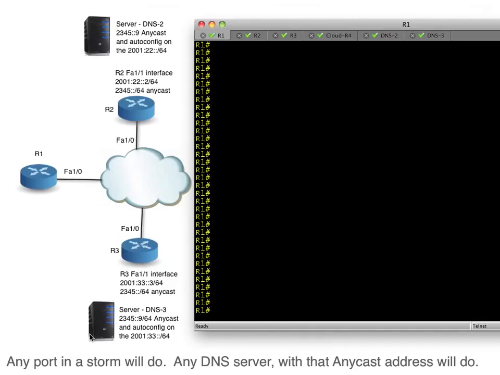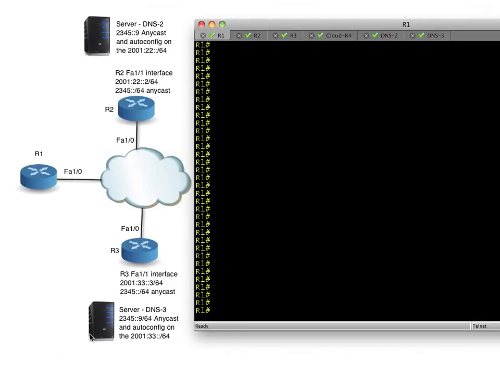Now the last piece is how. How do we configure this? What I've done is I've taken R2 and totally wiped out its interface FA1/1, so you can see the results of us putting all the config in. And R3's FA1/1 is completely wiped out as well. We're simply going to put in two IPv6 addresses, one for the normal unicast and one for the Anycast. And then we're going to add a routing protocol to it as well.